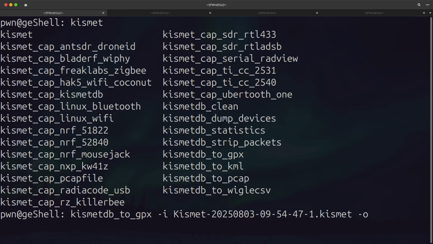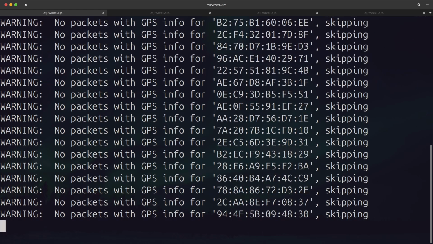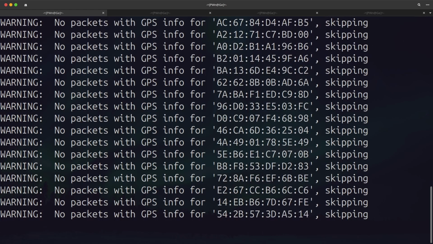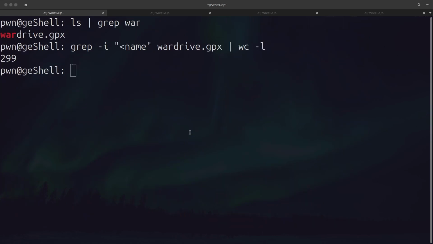Do the output file as and then it should do a bunch of cute stuff. I'm gonna sip on my fruity drink. Don't judge me. So just to put it into perspective, we nailed about 299 access points. I'm pretty sure there's more because there were a lot of errors that said there was no GPS data available for it. How, why, I don't know, I don't care.